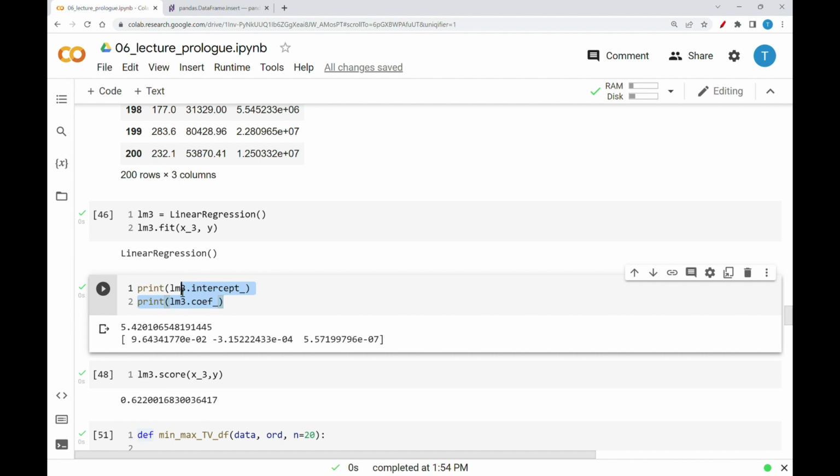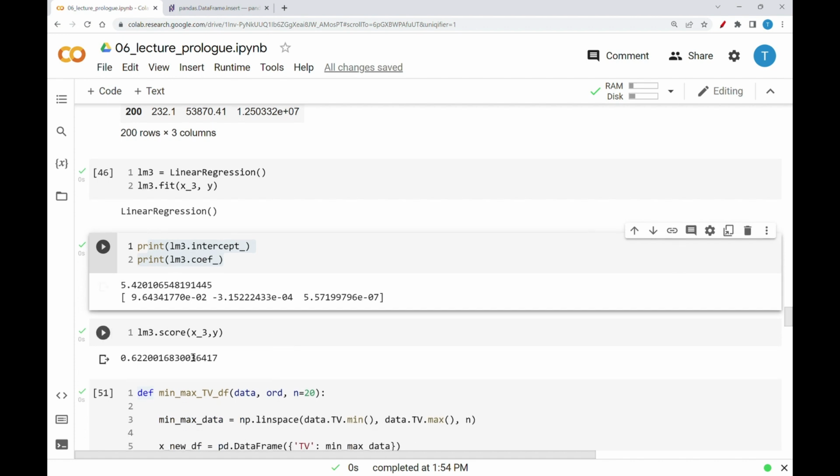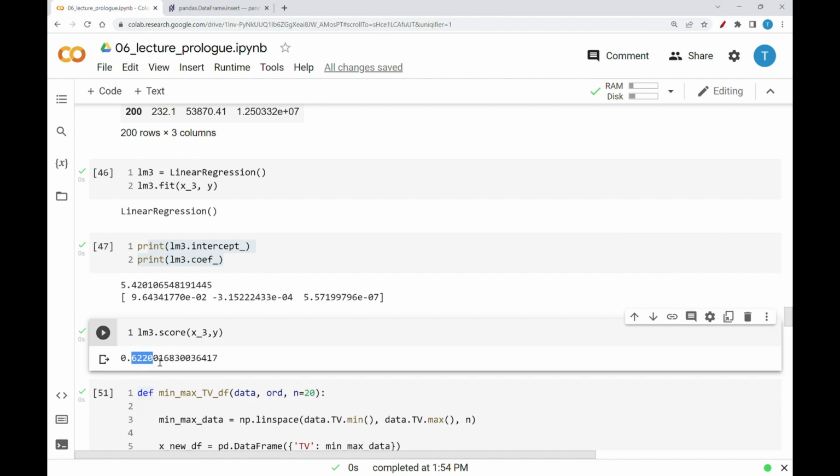I'm then just looking at the intercept and the coefficients. So there's of course these 3 coefficients now. So here's this intercept, and the coefficients are different again if you compare them to what we've had before. The R-squared value has gone up again very slightly for the level of complexity we have.